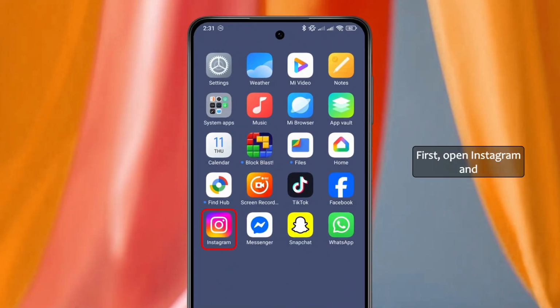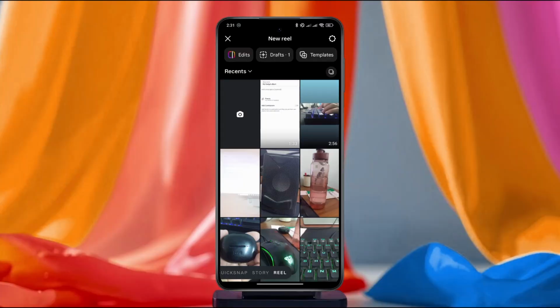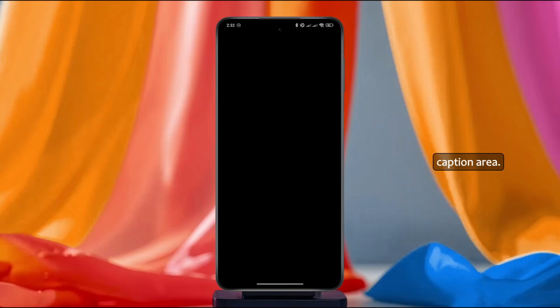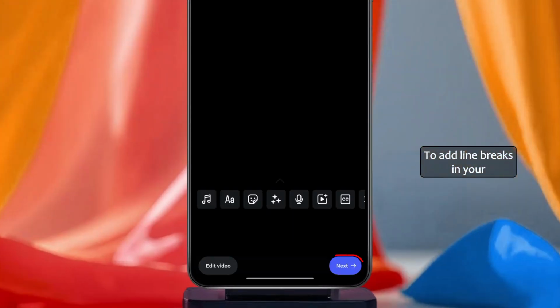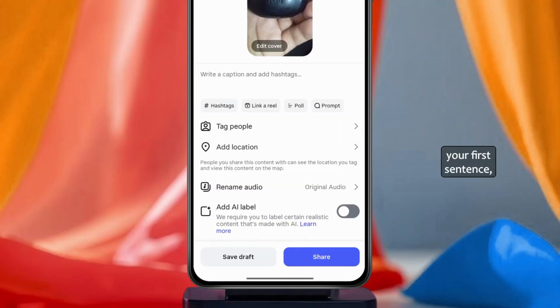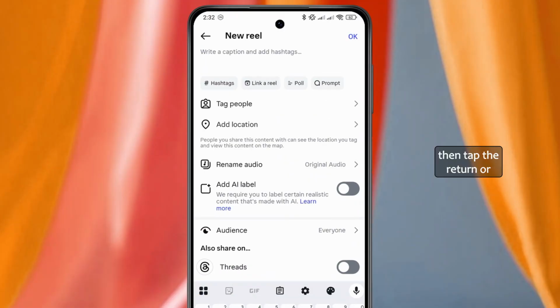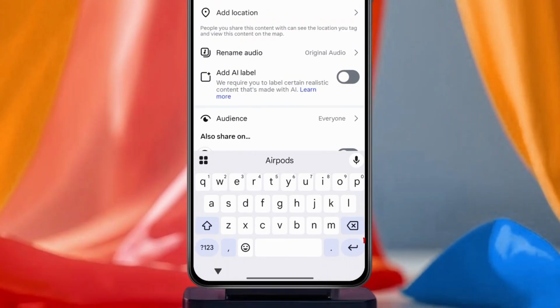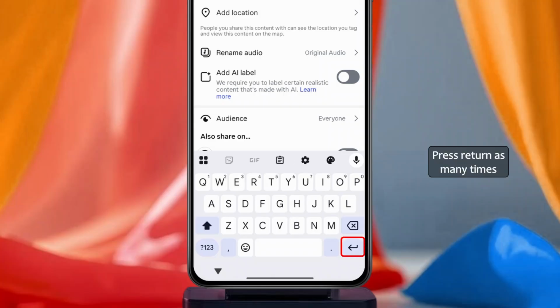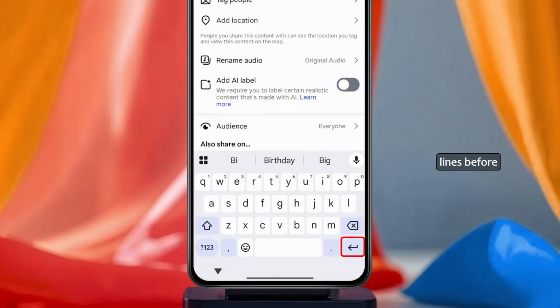First, open Instagram and start creating a new post. Select your photo or video, tap Next, and go to the caption area. To add line breaks in your Instagram caption, type your first sentence. Then tap the Return or Enter key on your keyboard. Press Return as many times as you need to create blank lines before typing the next part of your caption.